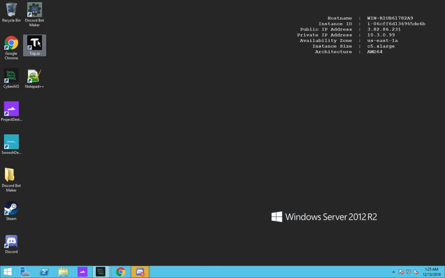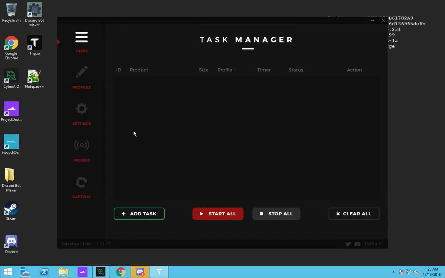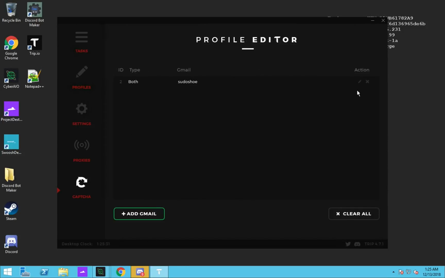So we're going to open that up. I already have it installed here. So we're going to go ahead and open up Trip. And right when we open up the bot, we're going to want to come down to CAPTCHA and log into our CAPTCHA. So I already have one profile set up.